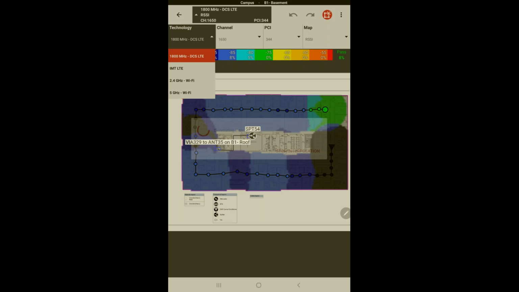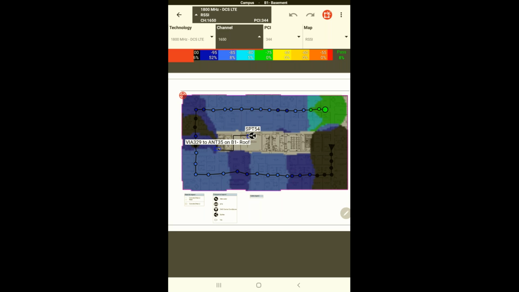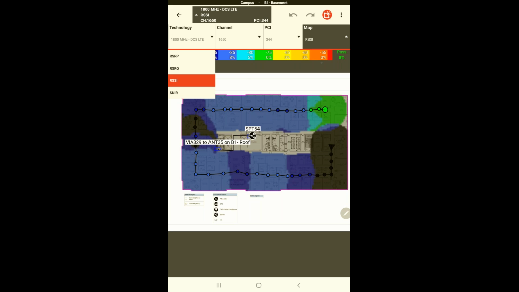Sorry, I haven't shown this LTE. So for LTE, the information you will capture is channel numbers, ARFCN, and the PCI. For this sample, it's only one PCI. In any case that we have more than one PCI, we can also select and filter the PCI that we want to see. For the map itself, we support RSRP, RSRQ, RSSI, and SINR.